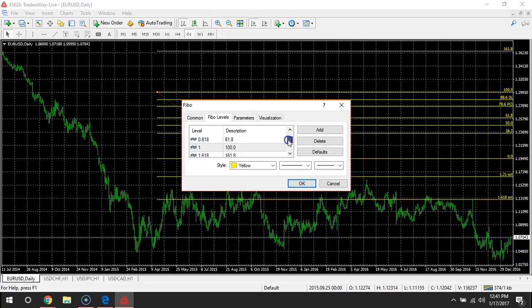All right, so you got that. Now below the 100, what you're going to add is 1.618 under the level column, and then you would just type in 161.8 under the description. Okay, gotcha. And then you would do that for the 2.618 if it's not already there. You can honestly delete those two. I don't really use those.